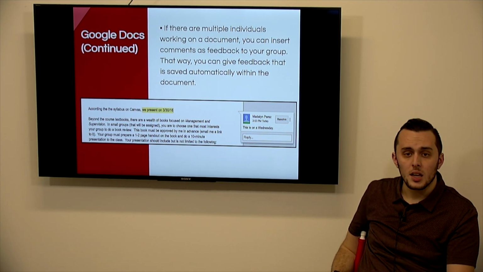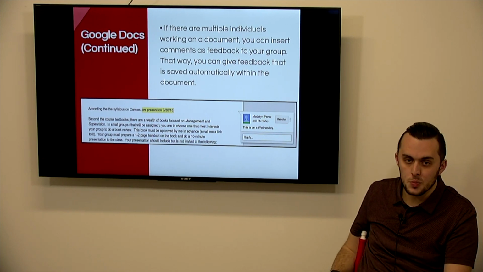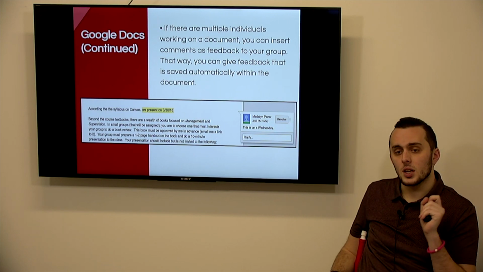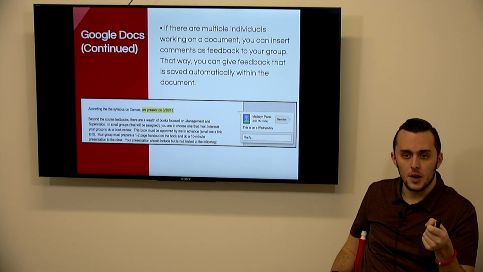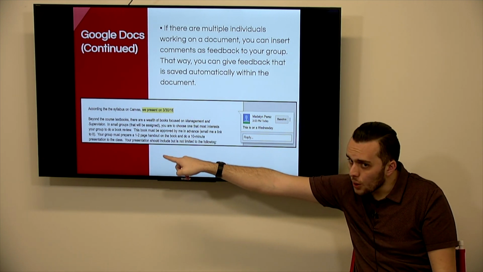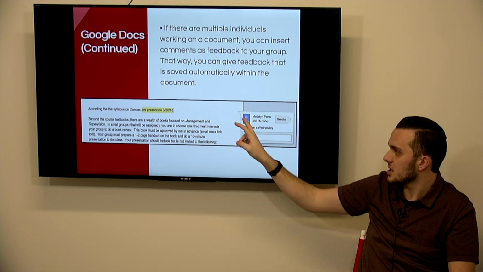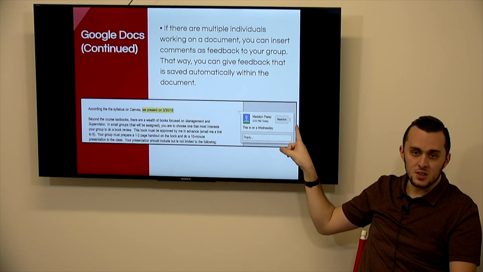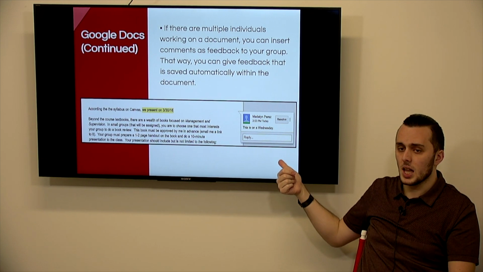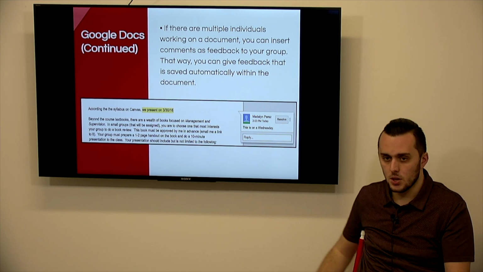And what's good about Google Docs is that if there's multiple individuals, all you do is insert your comments as feedback to the group. That way your feedback is automatically saved within the document, and your collaborators will know that you are looking at that stuff and paying attention or making the changes that they asked. So you can just highlight the words or the section of the paper that you would like to discuss, and you click the plus sign on the side. This box appears. You type in your comment, whatever it may be, click enter, and then that gets sent to the other collaborators. They can either reply or just click resolve once they fix the issue that you reported.